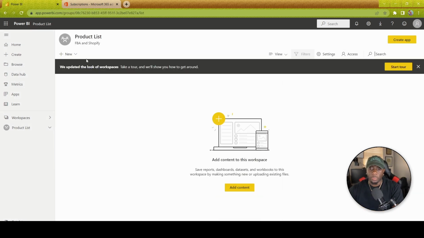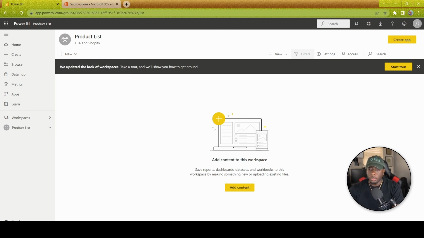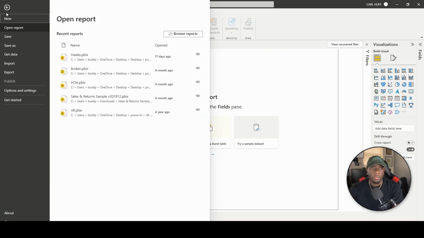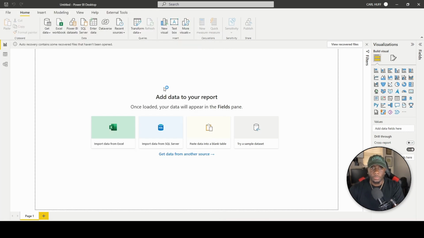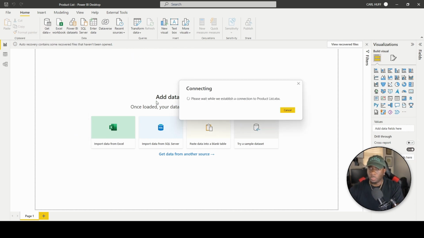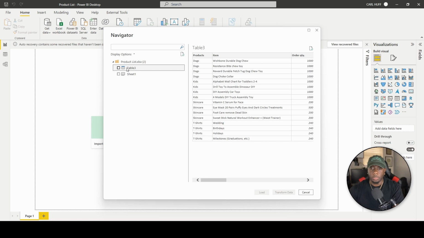Now that I created that, I can go back here to my Power BI. And when I go to Power BI, the next thing I want to do is save. And then we're going to proceed with getting our data into Power BI. So we're going to get our data from Excel. It's going to connect the data and bring this up.